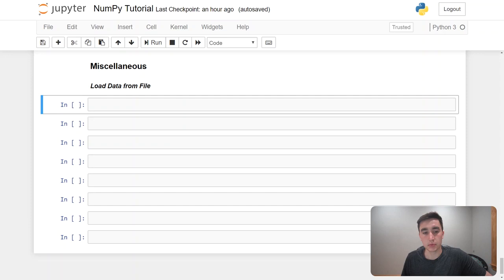All right, let's get into some miscellaneous things. So first off, imagine you have some sort of text file with all sorts of data, and for whatever reason you choose, you don't want to use pandas, but you want to load all of that data from that file into a NumPy array. Well, we can do that without too much trouble.